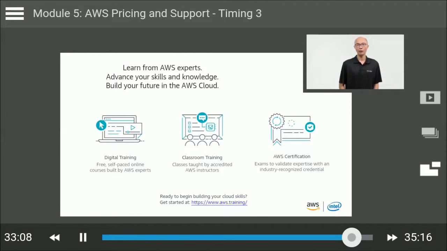To gain more confidence and hands-on experience with AWS, access the digital training built by AWS experts. To recap, you can attend our AWS Qualified Instructor-led classes to learn how to design, deploy, and operate highly available, cost-effective, and secure applications on AWS. Use practice exams to help you prepare for and validate your technical expertise with AWS certification.